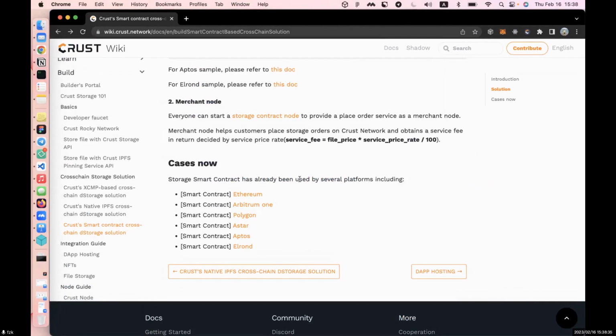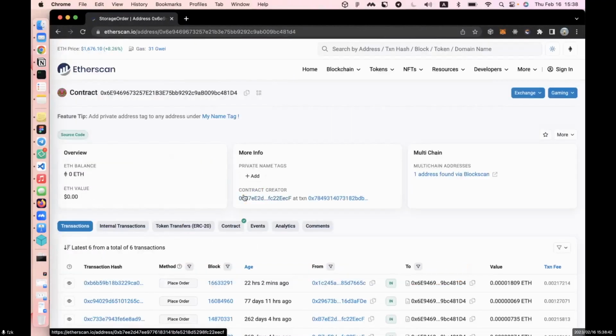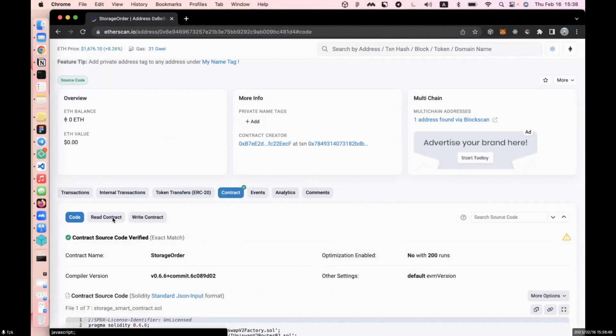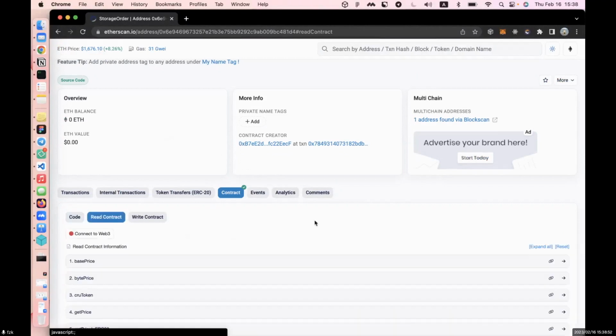Okay, so the first demo I want to show you is how to place a storage order through Ethereum. You can find the storage smart contract at the bottom of this documentation. I'm going to show you in a very straightforward way, calling the smart contract through Etherscan, and you can translate my steps into code. Placing a storage order through the Crust Storage Smart Contract on Ethereum is divided into 3 different steps.